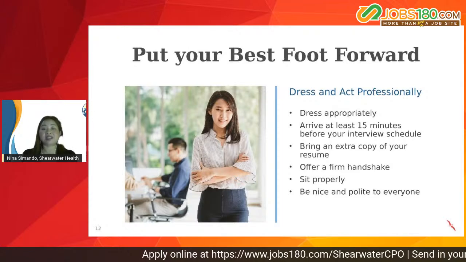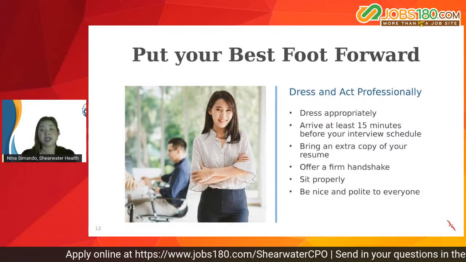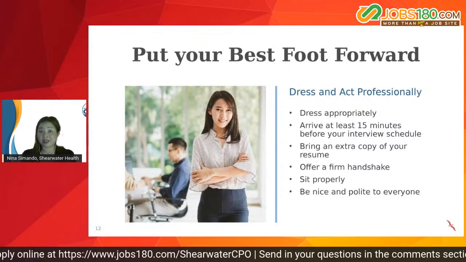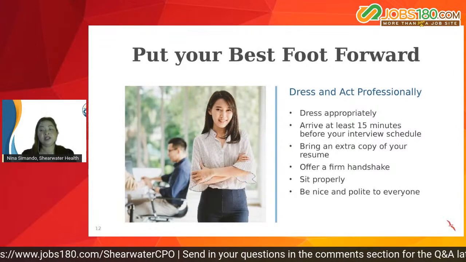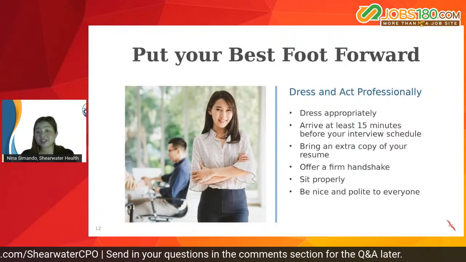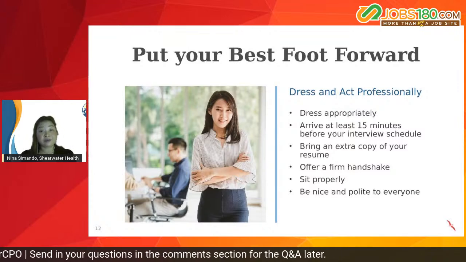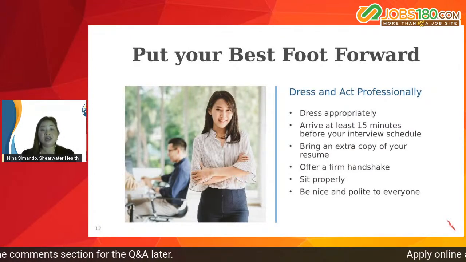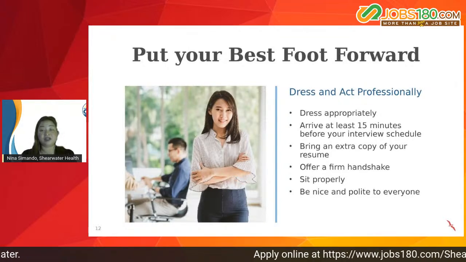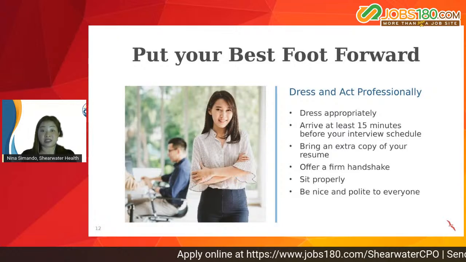What is an appropriate outfit during an interview? And I agree, it would really depend on a company, right? There are more conservative companies, if you're applying at a law firm or a finance corp or a corporation, then it would make sense if you dress in corporate attire.